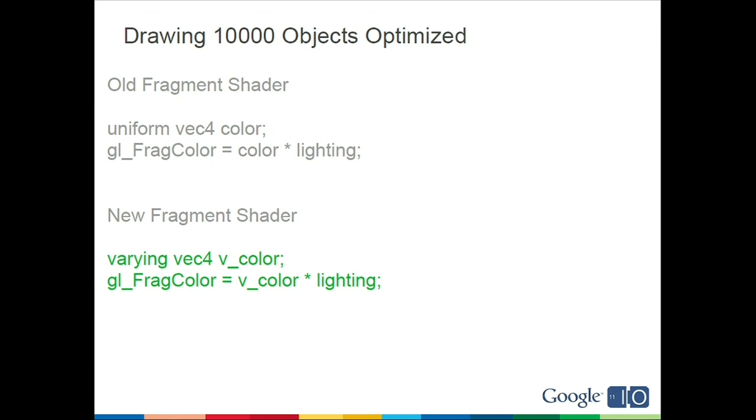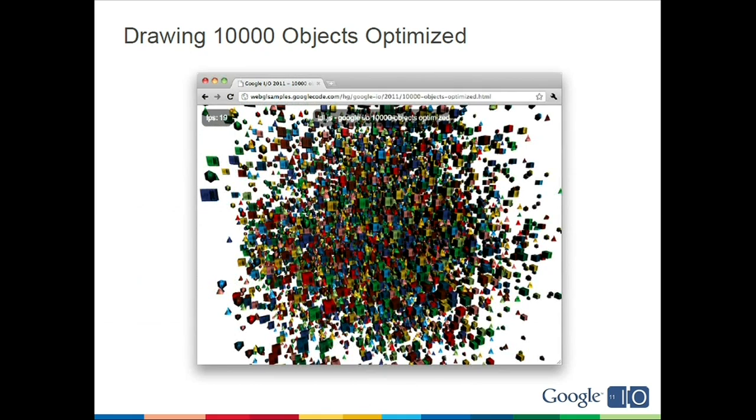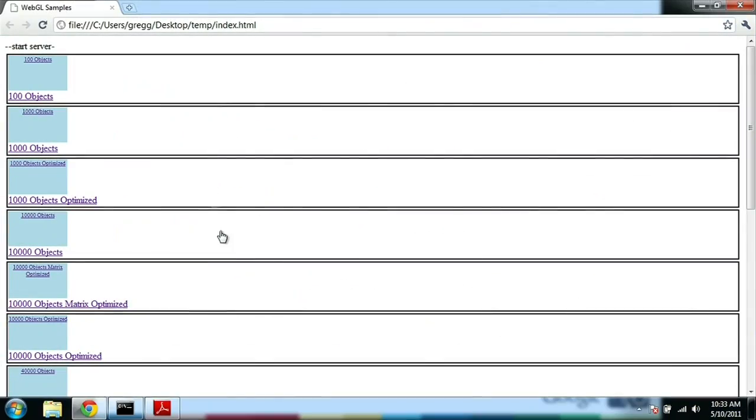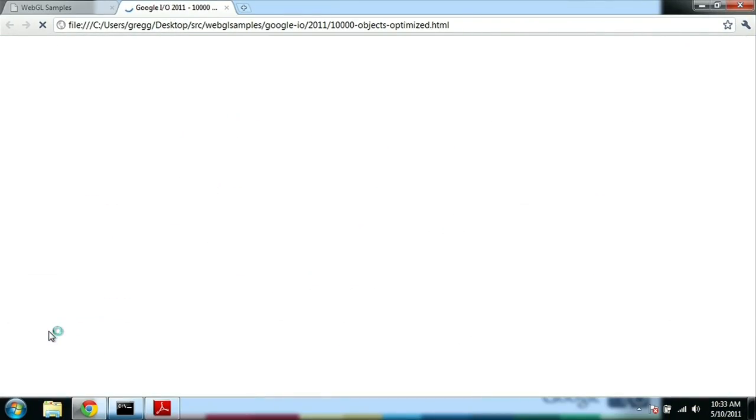There's one thing. We're still updating a lot of vertices. We have to update the world position for every vertex of all 10,000 of those objects in JavaScript. But let's see how it does. So now we're running at 24 frames a second. That's a lot better than 5 or 8. That might be good enough. Let's take it to the next level.